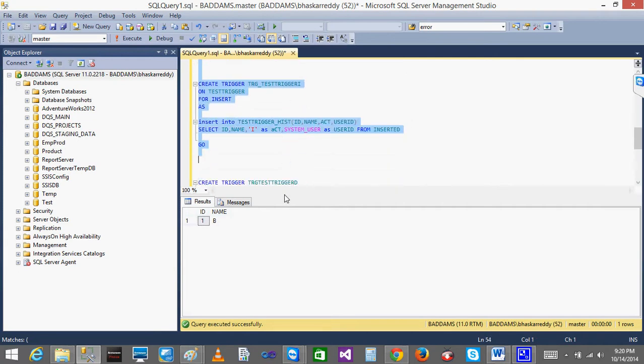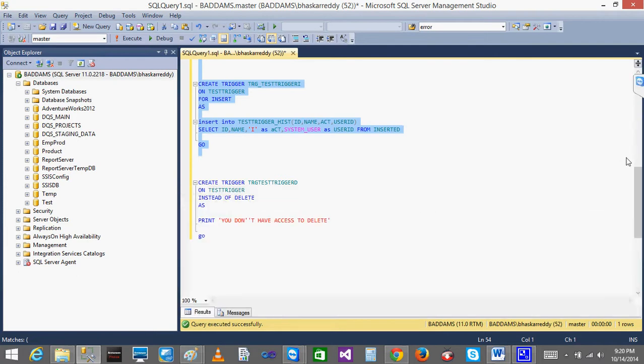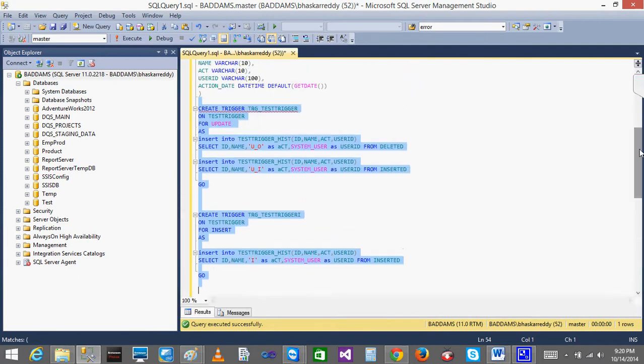So after inserting the data, this trigger will fire. After inserting the data into the table, then this trigger is going to fire. After updating the data in the table, then this trigger is going to fire. After inserting the data into the table, then this trigger is going to fire.